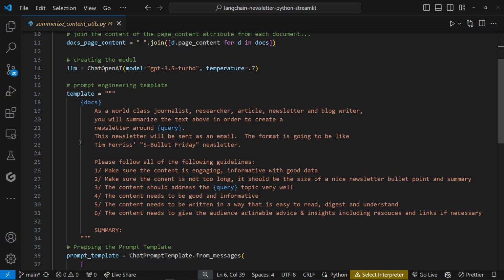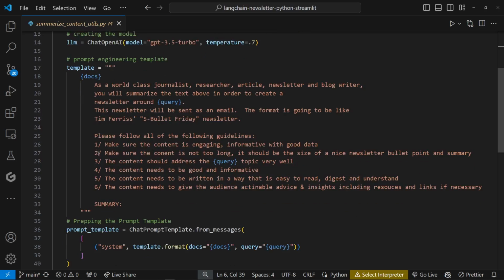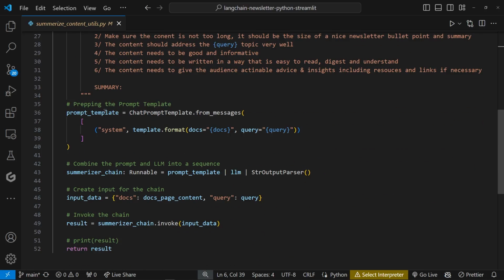And then we're saying this newsletter will be sent as an email. The format is going to be like Tim Ferriss's 5-bullet Friday newsletter. I mean, this is like a few shot prompt. We are giving it an example and a very specific set of instructions as to how to organize them so that our final module can have everything handy and ready to go to perform the final task of generating the newsletter. And that being done, as usual, we create our prompt template with the necessary variables.